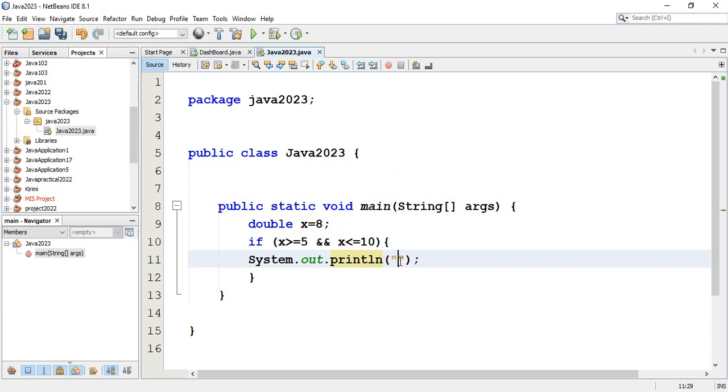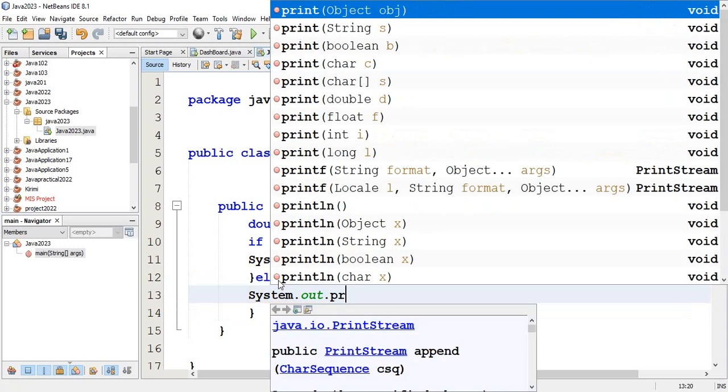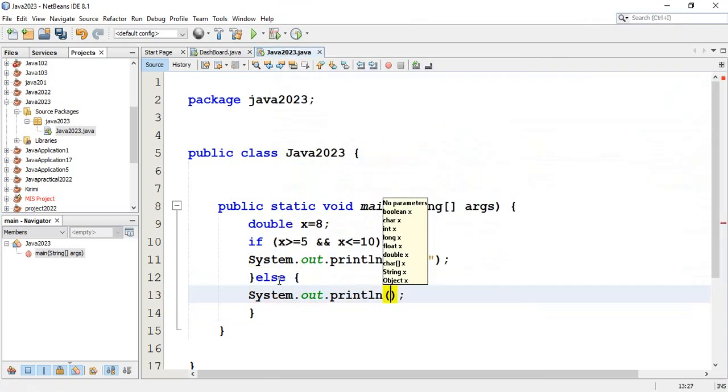In quotation marks, we can say wow, put an exclamation mark. Then here we come and say else, that is if x is not within that particular range, else we would like it to do what? We would like it to output System.out.println na.